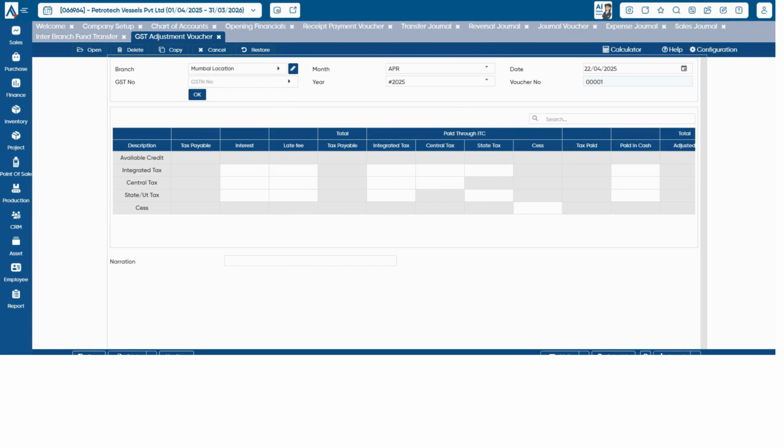So basically, what happens here is, once you open this voucher, you'll be able to see a window where you can view your total liability, your total input tax credit, ITC, available, and your net payable amounts. First thing you need to do is select your GST number. After that, you select the month and year for which you are doing the adjustment. And once you click on OK, the system will automatically fetch and display the current ledger balances for GST.